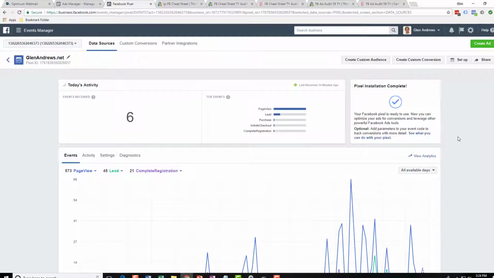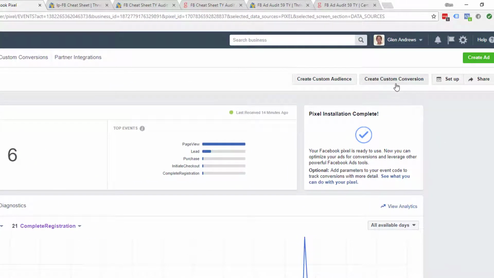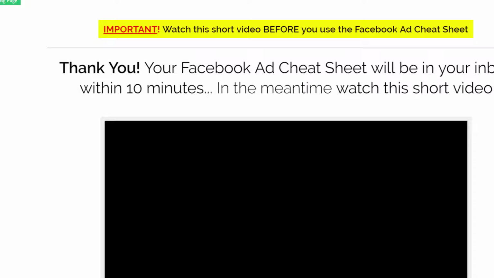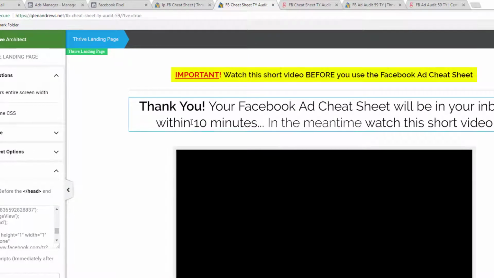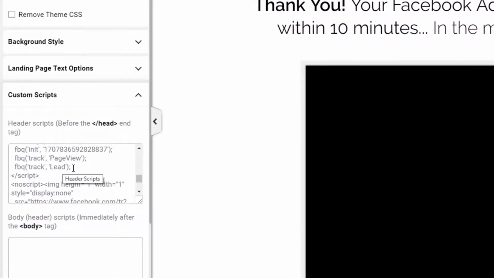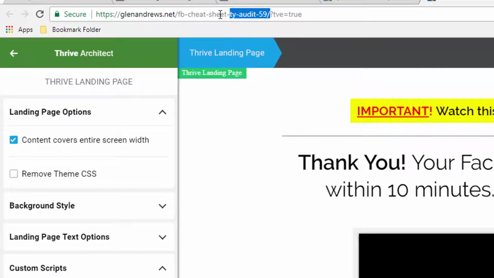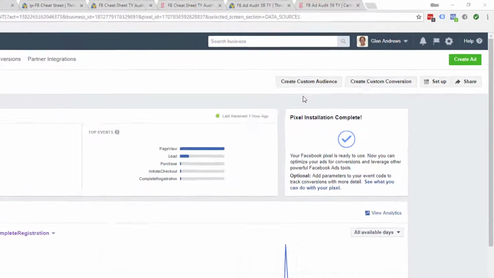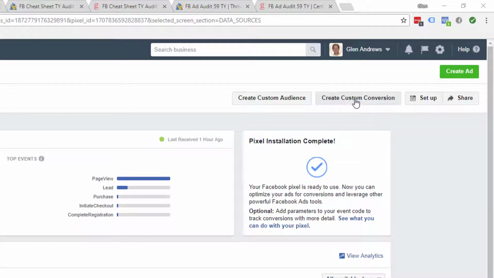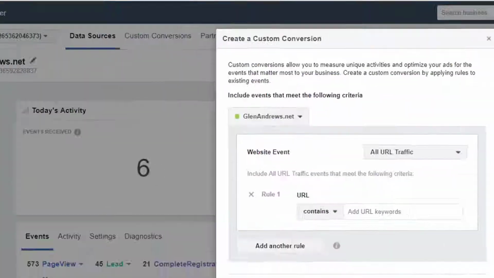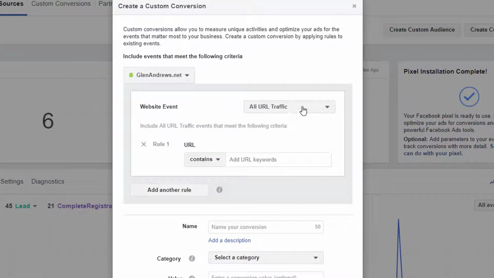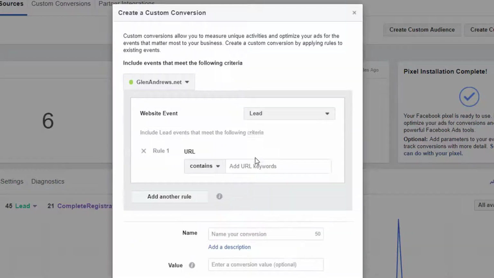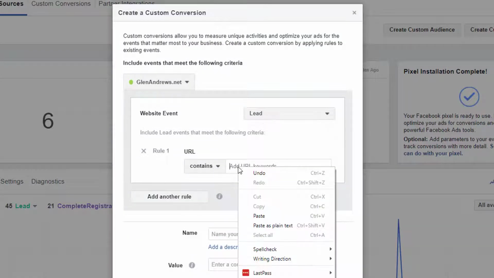Okay, so now what we're going to do is we're going to track and create a custom conversion off of this. So we click this. What we do is come down to this thank you page, which is our lead, right? And that's what we want to grab the URL from slash to slash. Copy that. We're going to come back here and hit this create custom conversion button here. Website event. We're tracking leads now. Put that URL in here.